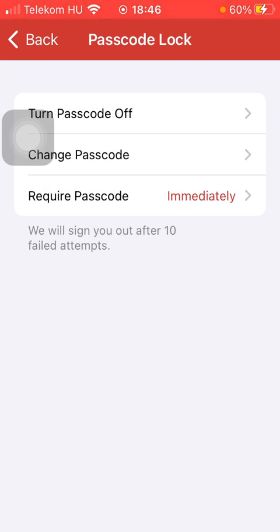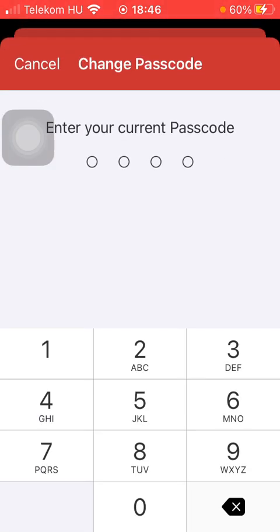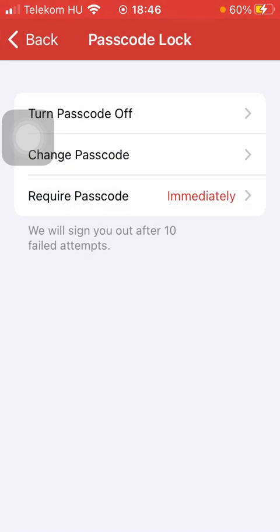If you want to, you can change it by going back to this section, tapping on the second button, enter your current passcode, and if you want to change it to a new one, type it in and confirm it by typing it again. So it has been changed.